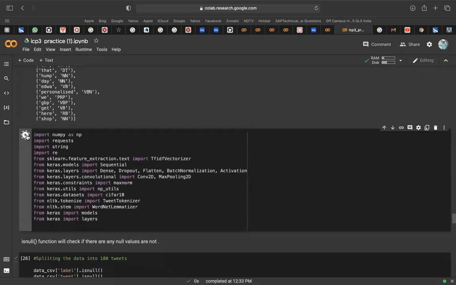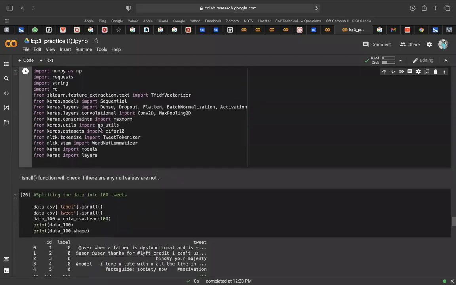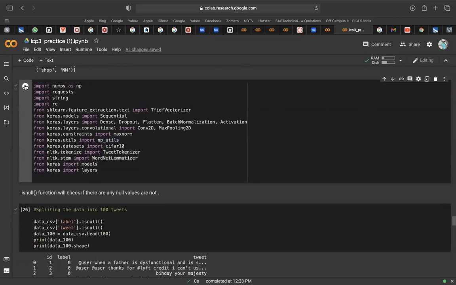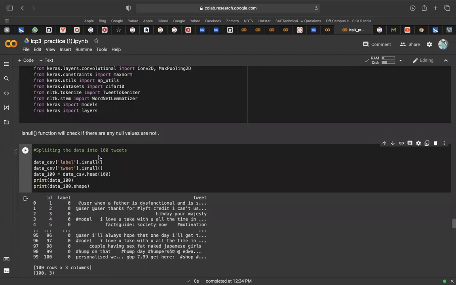Next, we are importing all the required libraries for performing the deep learning classifier using Keras. So here, these are all the libraries that we are going to import. From Keras, we are importing models. From Keras, we are importing layers. We are importing the TweetTokenizer from the NLTK tokenizer. From NLTK stem, we are importing the WordNet lemmatizer, and we are importing some of the models as well. Once we check this, these are imported.